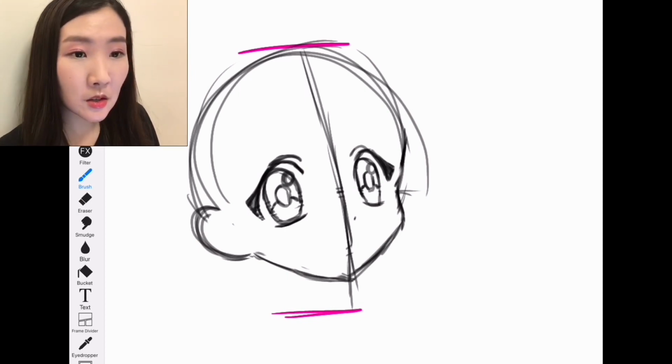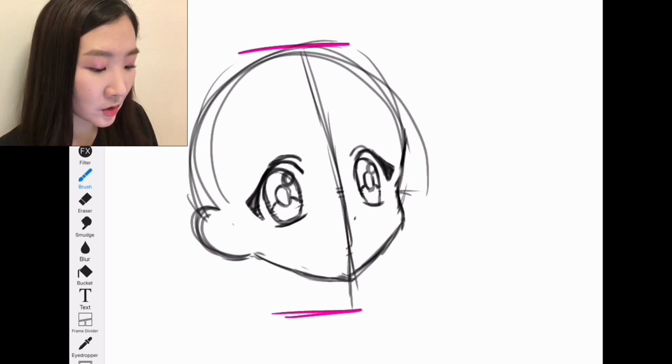Now in this drawing, she's doing an open mouth grin. So from below her nose, I'm going to draw curved lines such as this.